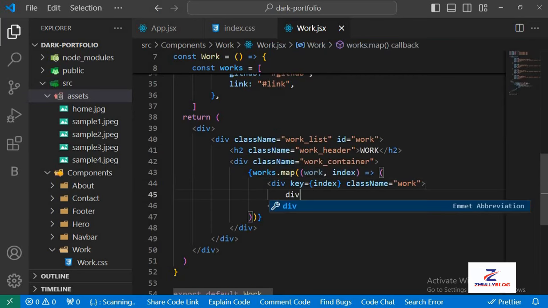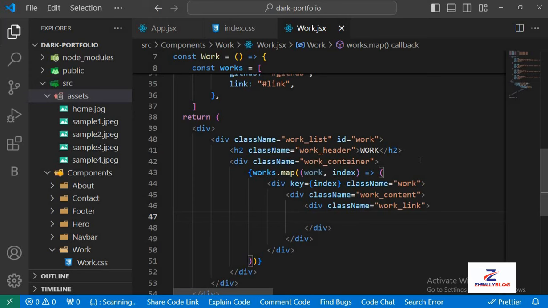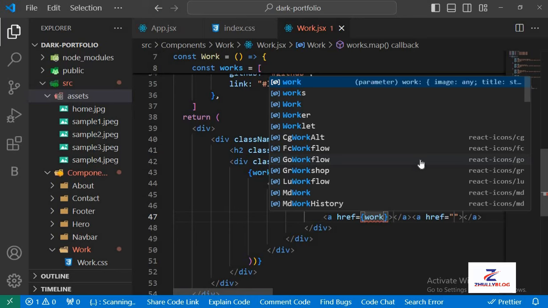Next thing is to create another div for work contents. So in the work contents, we're going to have our work link and our work image. So this is for work. Okay, we have work contents, and inside work contents, we're going to have the work link. So I'm using 2 link tags. I need 2. So the first one is going to take the GitHub link, work.github.